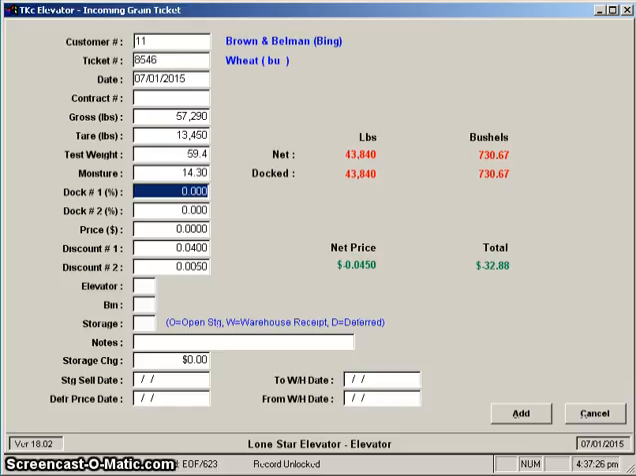We're going to assume that there is a 1.25% discount dock on this, and a dock again is a percentage of weight. So we have 2 dock fields that are percentage of weight. We have 2 discount fields that are dollars and cents. Docks are weight reductions, discounts are price reductions. So we had a 1.25.